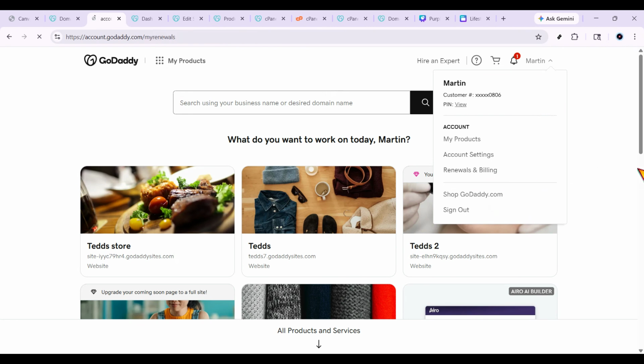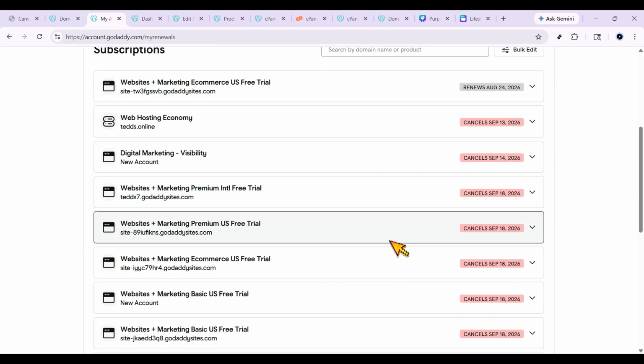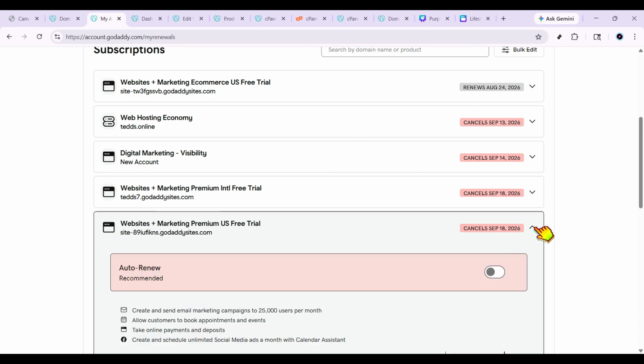On the Renewals and Billing page, look for the specific website builder template or plan that you want to delete. Make sure you choose the correct one, especially if you have more than one website or product on your account. Take a moment to double-check the name so you don't remove the wrong site.